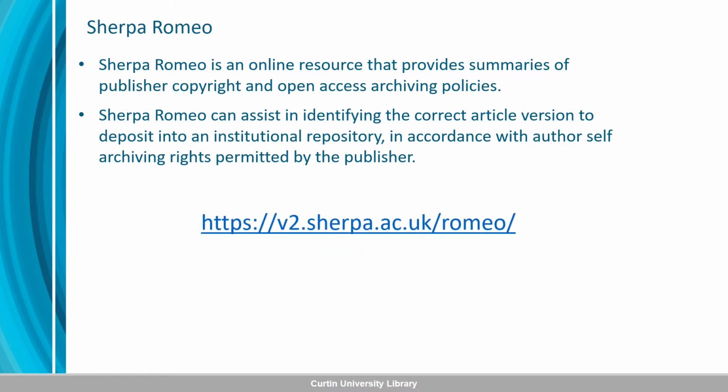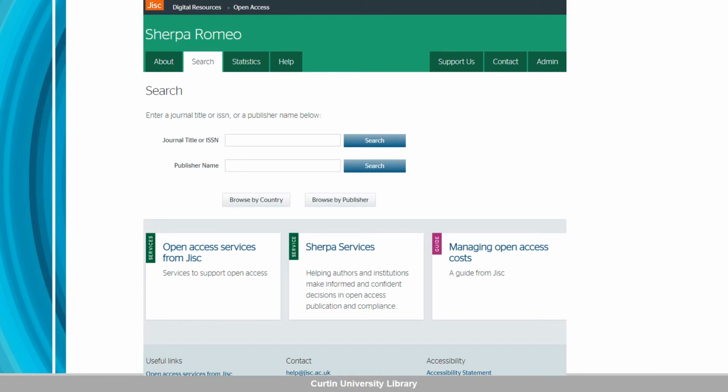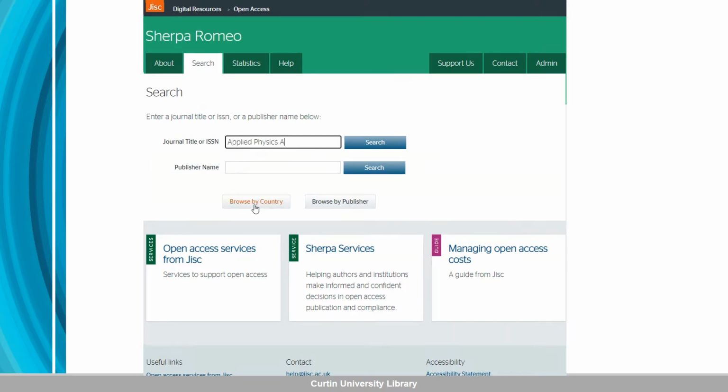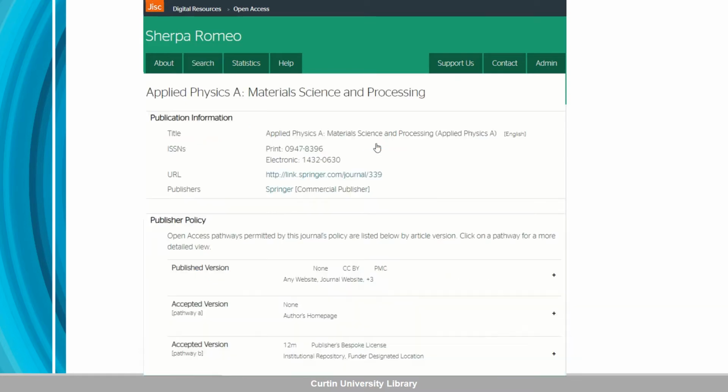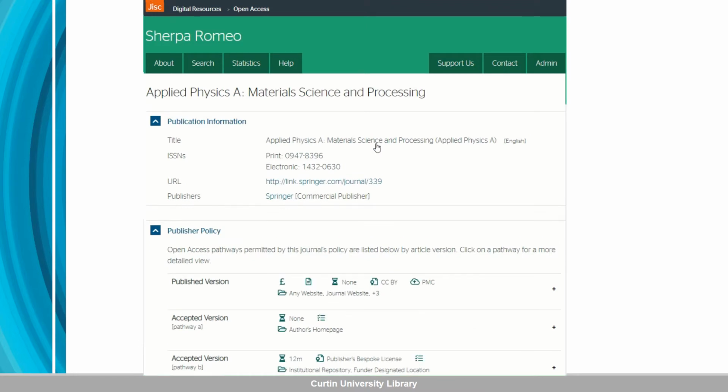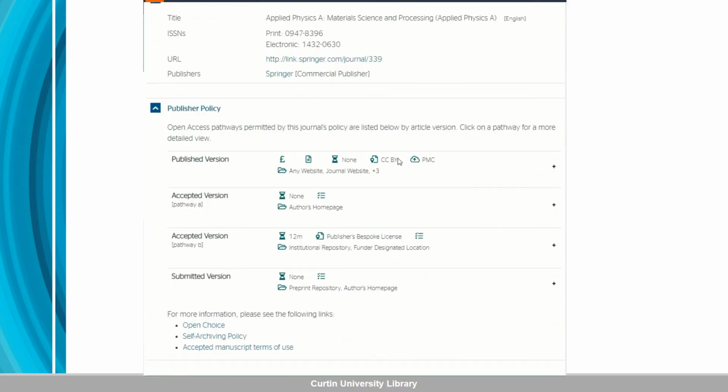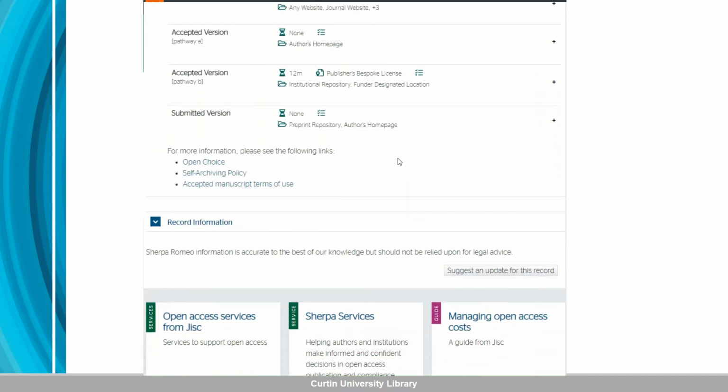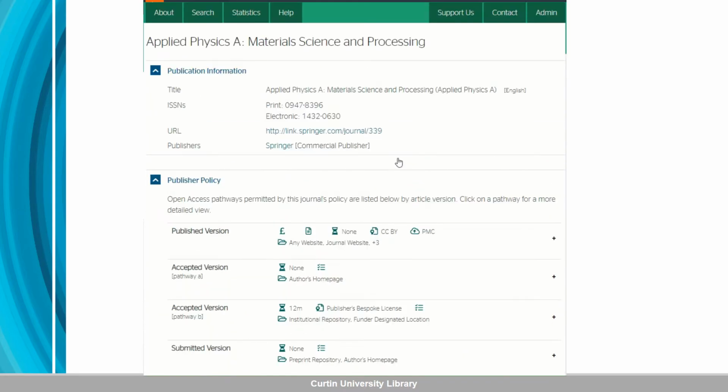Sherpa Romeo can be accessed via the following web address. The Sherpa Romeo landing page provides a search function to locate individual journal publishing policies or more general publisher information. I have typed in the journal title Applied Physics A to determine the author self-archiving policies associated with this journal. Sherpa Romeo will display the publication information and the publisher policy details specific to the selected journal.